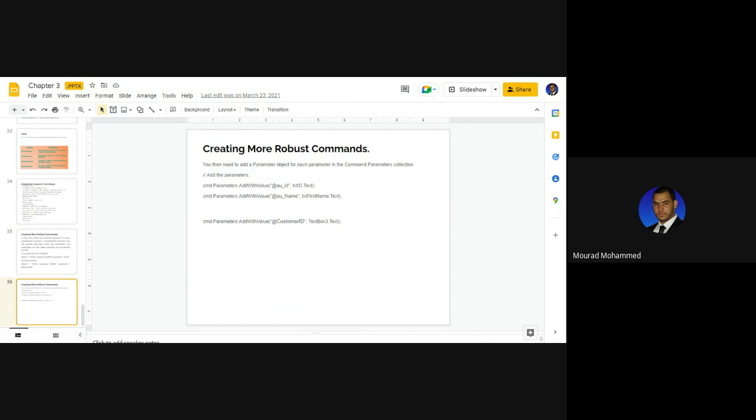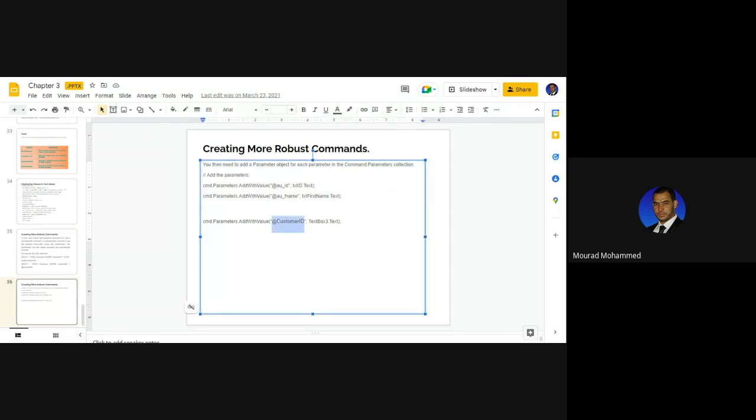Later on, we may pass the value to this variable, and we can read it from the front-end interface. In this example, text box 3. We saw that in the lab, and we will see it again and again. It's not new for us.